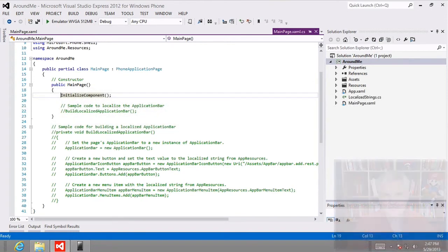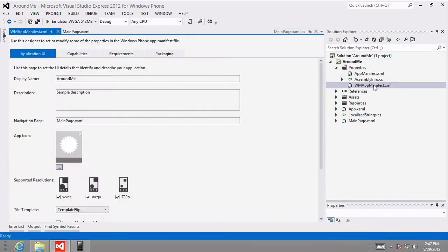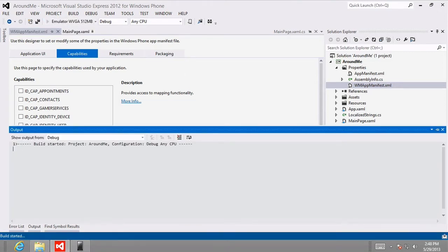So to remedy this, what we're going to need to do is to make some changes in the WMAppManifest.xml file. So we're going to open it up and we're going to go to the Capabilities tab, and I want to make sure to select the location and map capabilities. So make sure you've got both of these checked. Okay, and then let's go ahead and just rerun the app.